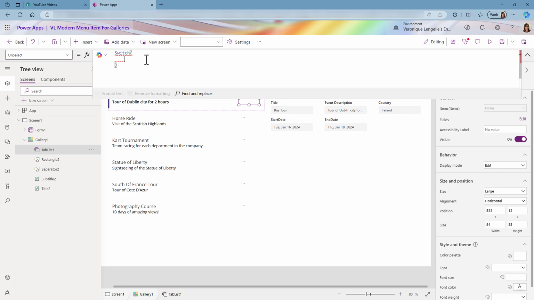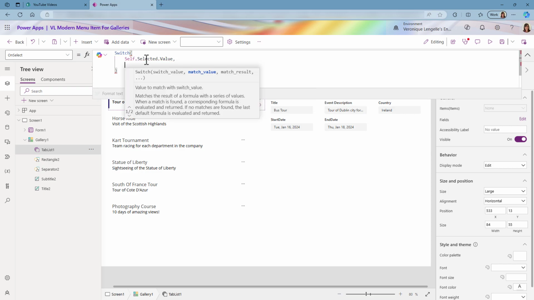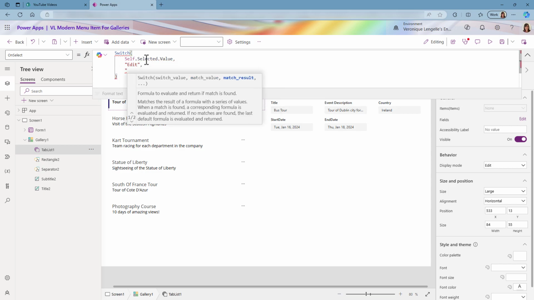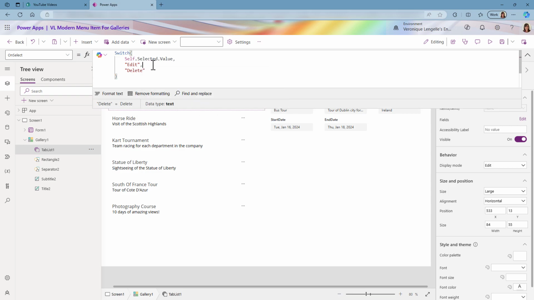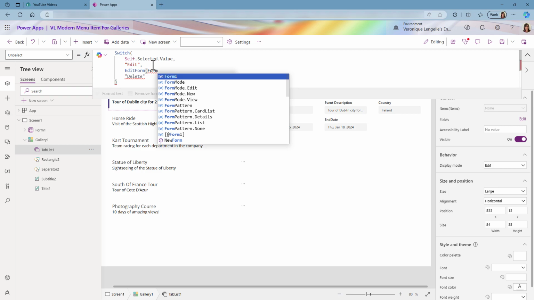You can use an if statement if you want, but the switch is much cleaner. When we click on one of the selected items, so self.selected.value, we have the edit and we have the delete. So what do we want to do for each of those? Let's say, for example, that when we click edit, we want the form to be in edit mode. And to do that, just after the edit, we put whatever we want to do. In our case, it's going to be edit form, and this is going to be our form 1.